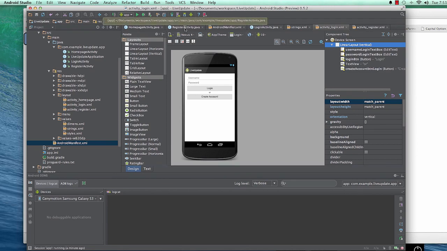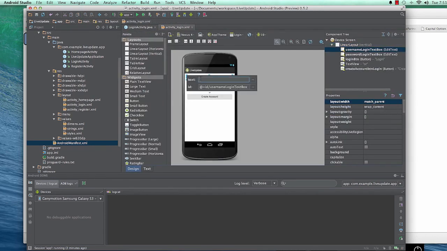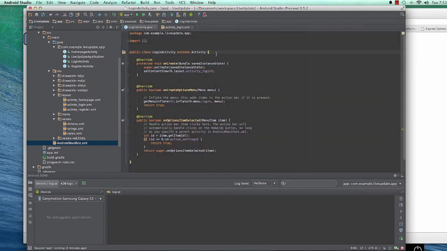So let's start making our login activity listen to our Java code and do some interactions with the user. We go to LoginActivity.java, and here we say extends Activity. Now let's start initializing. Let's close all these unnecessary files we're not using here. In activity login, we have an EditText with the ID user login text box. So we'll start by calling that one.